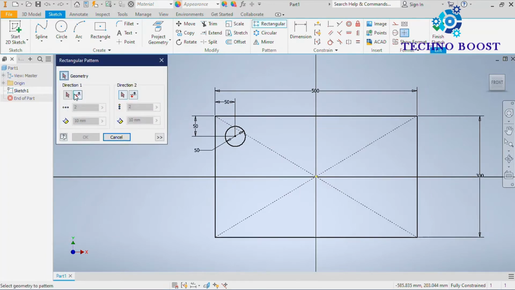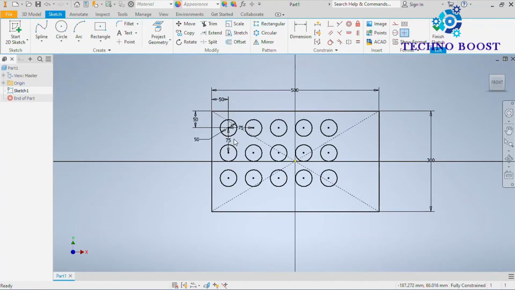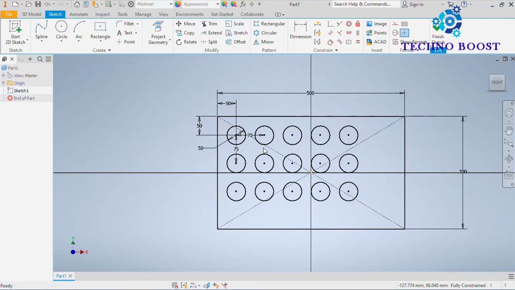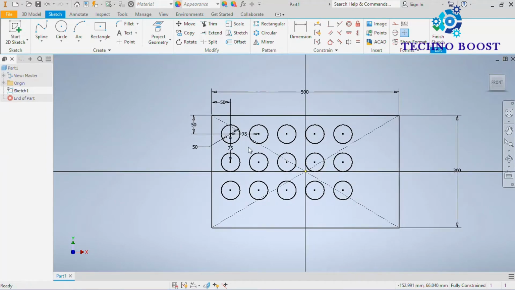Rectangular pattern, direction 1, so 5, 75, direction 2, 75 and 3. Click OK. Okay.